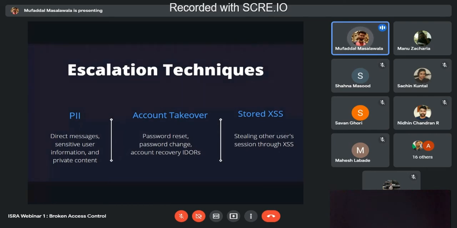Now, let's say an endpoint performs some action like password reset through an ID. Then we would be able to reset someone else's password and login details, and basically take over their whole account.